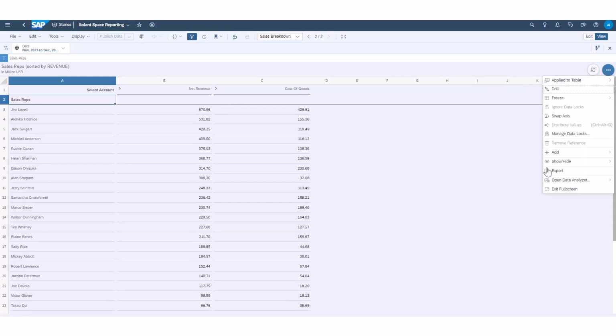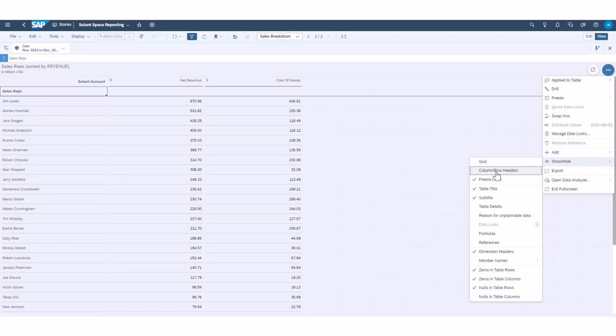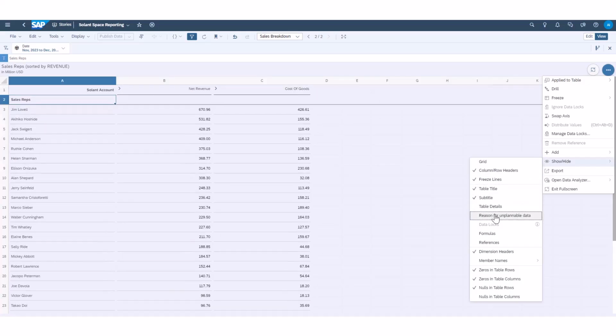I'm next going to jump to the Show Hide section of our More Actions menu. In here, you can toggle off the grid view, the column and row headers, titles and subtitles, dimension headers themselves, and you can even suppress zeros and even null data cells in your rows or your columns.